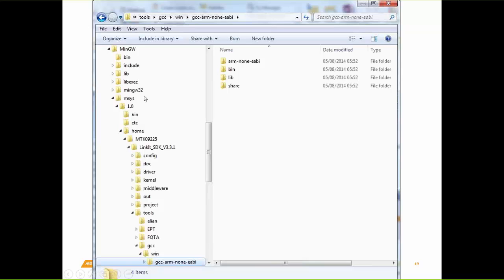Now you should have a file structure looking something like this. So you have the MinGW installation directory. Then under this you have the msys folder, and in msys you have 1.0. Then you have home. Then you have your username, which in my case is MTK09225. Then you have the LinkIt SDK, the downloaded LinkIt SDK, which you completely unzipped into this folder.